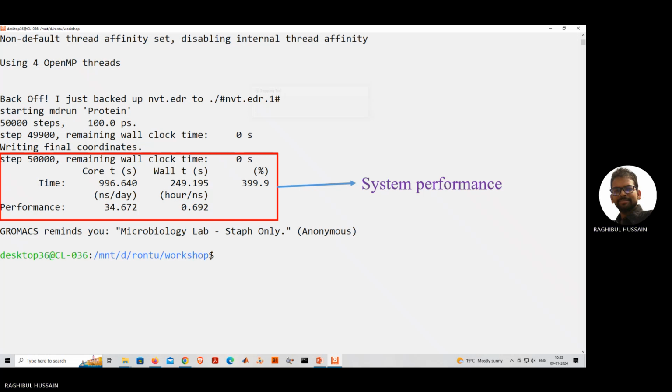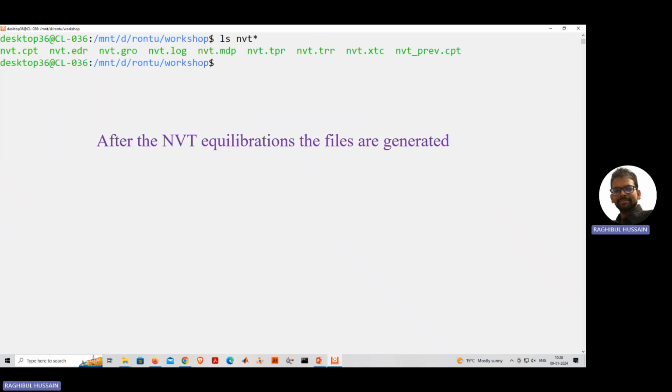Okay. NVT equilibration is already completed. Done. Next, after writing ls nvt*, you will see there are several extra files added.